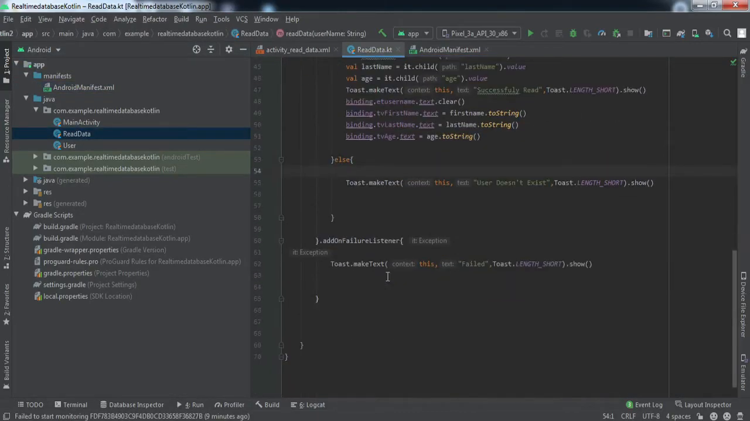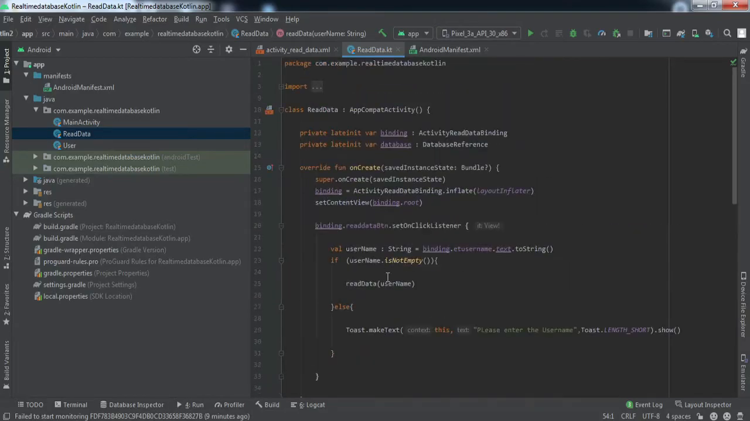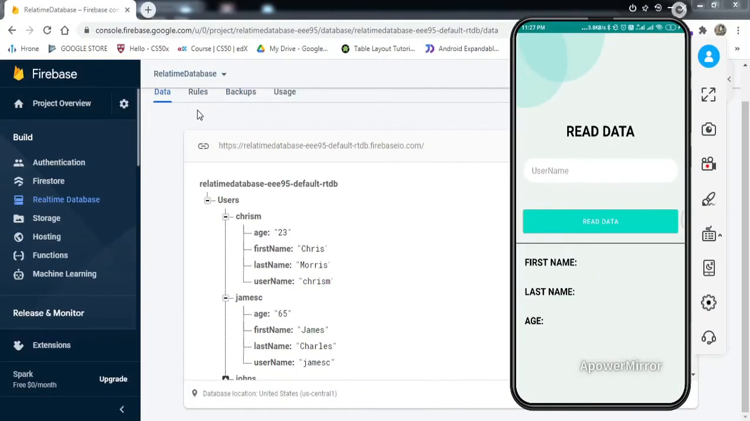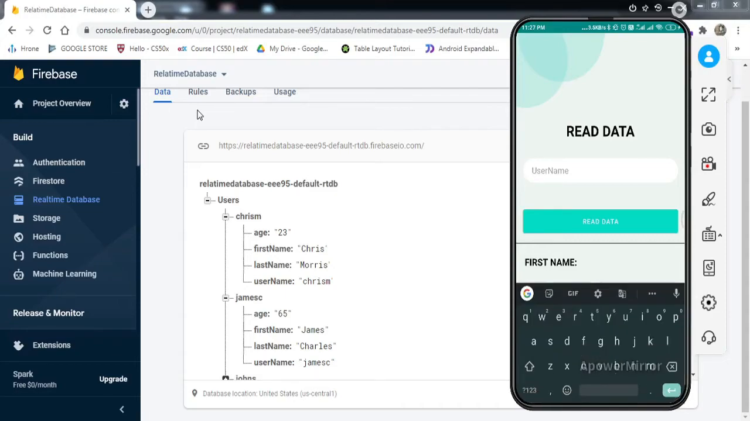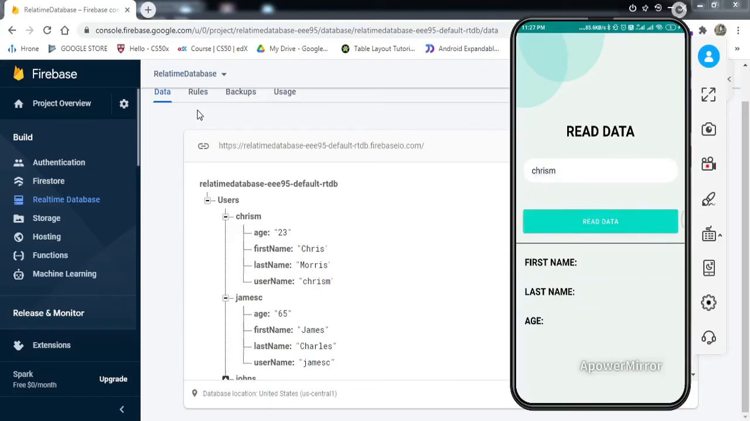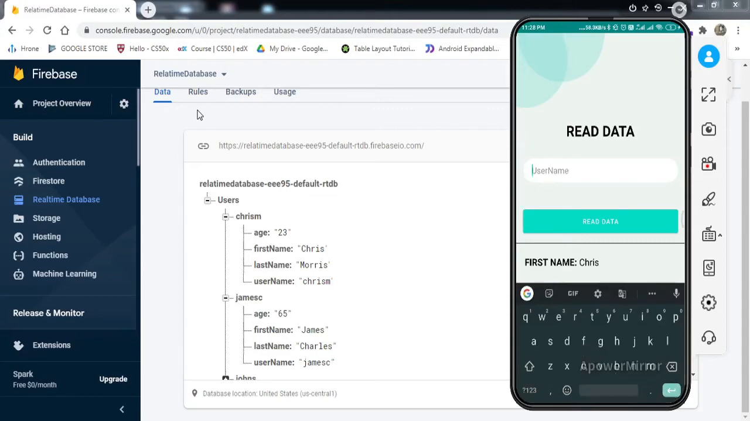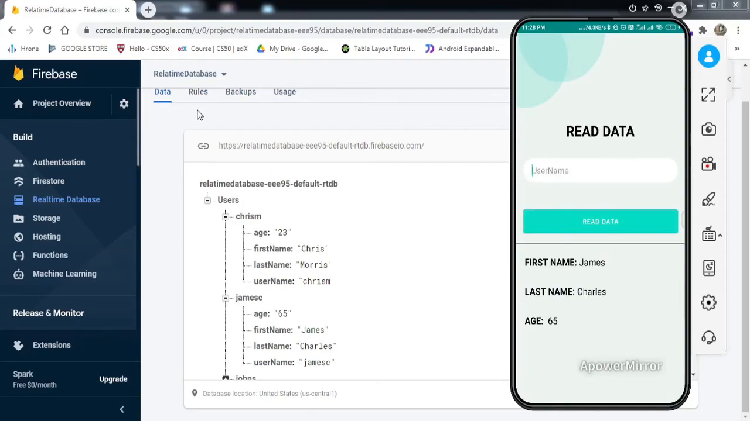So now let me quickly install this app to my cell phone and check if it is working fine or not, right? So okay guys, the app has been installed to my cell phone. So if you can see on my mobile screen, if I enter any username, for example Chris M, and press read data, so you can see successfully read Chris, Morris, and age is 23. So let us just enter another name and press this button. Okay, so we have read another entity as well. So I guess we have successfully implemented this function to our Android application, right?